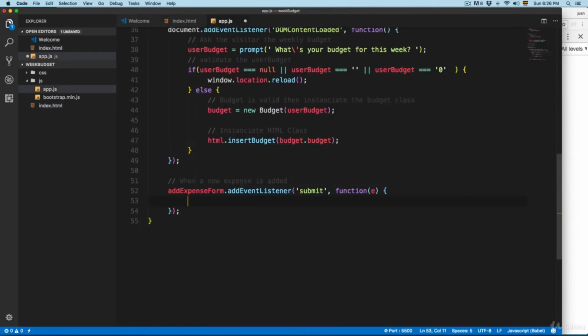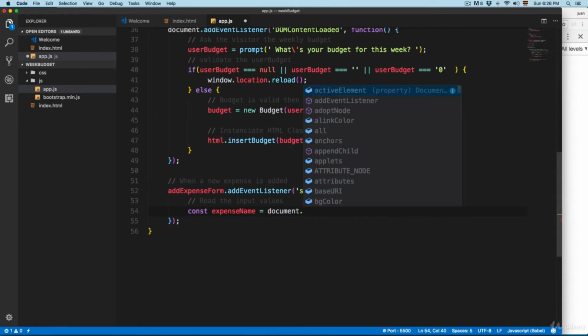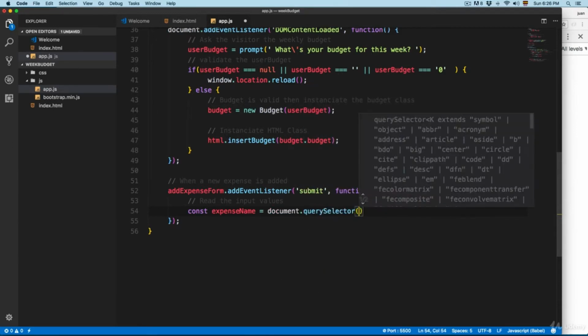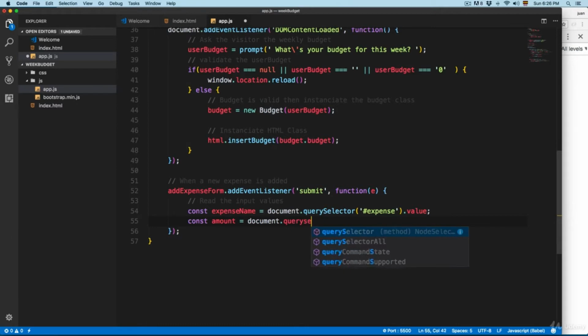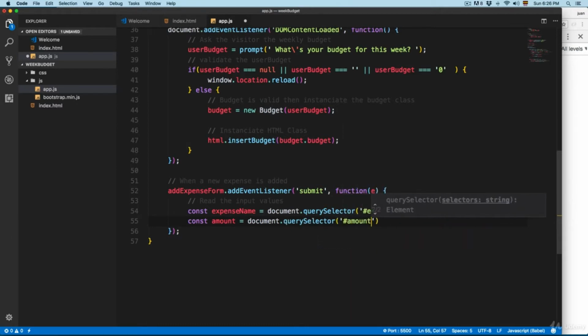So we're going to open the app.js, read the input values. We're going to add const expenseName is going to be equals to document.querySelector, and we're going to add expense.value. It's going to give that value from the input. Then const amount is going to be the document.querySelector, and we're going to pass amount as the selector. We're going to use value to access this.